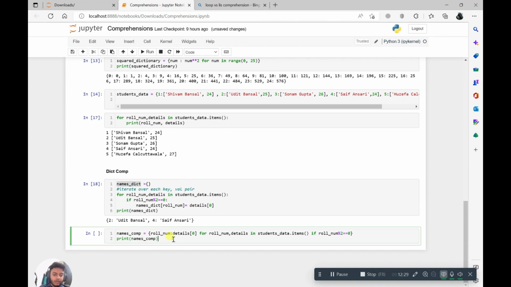Now I want to do the same in dictionary comprehension. Just like a dictionary is initialized using curly braces, first of all you write the curly braces, you write your if condition on the extreme right, and you write the expression. Here you are taking the name, which is the very first value in details, and inserting it into the names dictionary. For every roll number and details you have in student data, I want their roll number and their name. You remember how we define key and value in a dictionary: first the key and then the value.